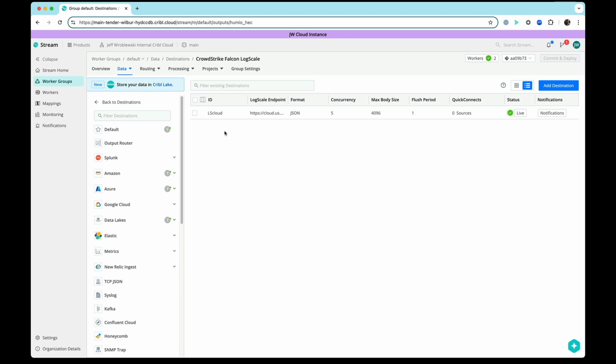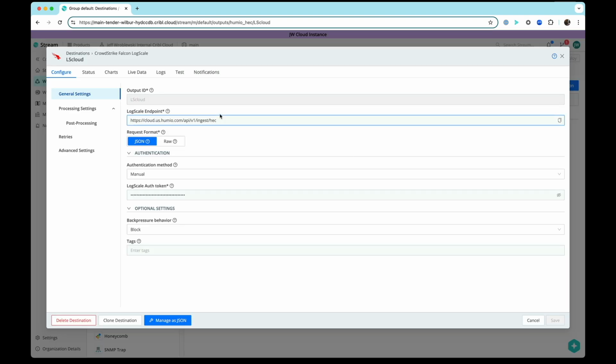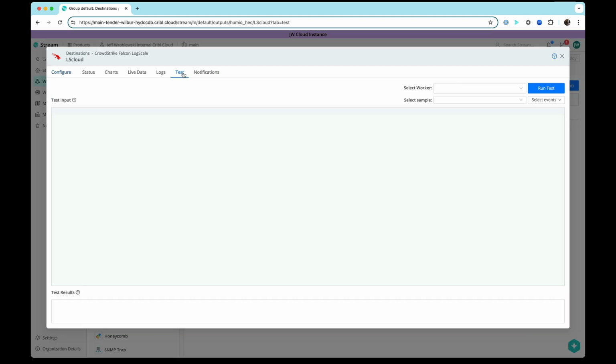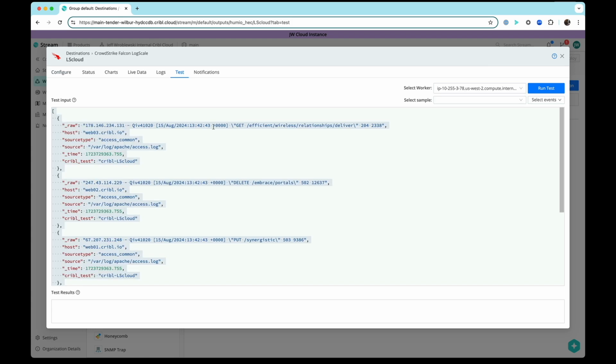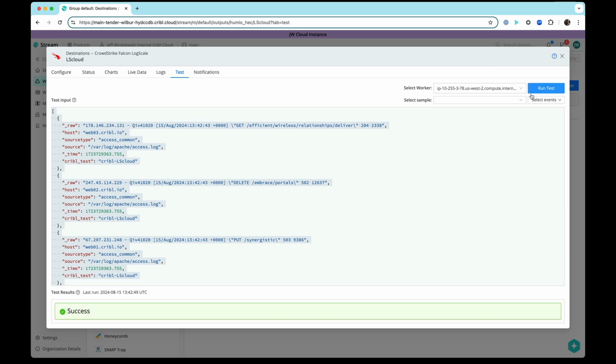Click on the destination we just created and choose the test option from the submenu. Stream has a default JSON sample we can send. You can see it there. This should work for our setup, so we'll click Run Test on the top right. If all is well, we should see a success message in Stream. We could also check LogScale to see if the data actually arrived. And we'll do that later once we do the next step, configure a data route to send our own real events to LogScale.